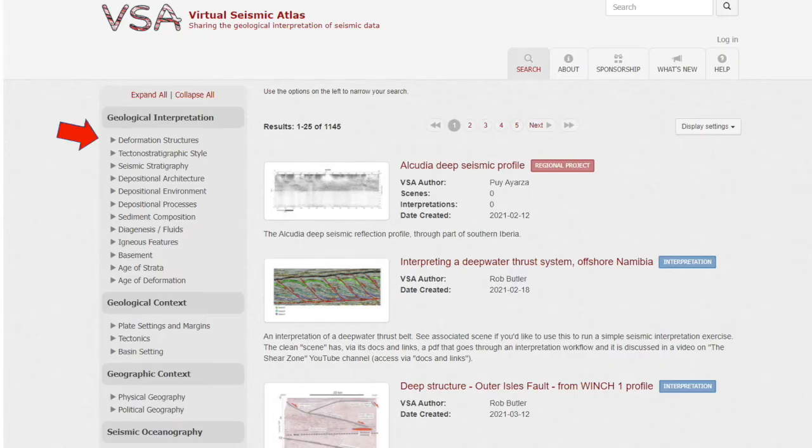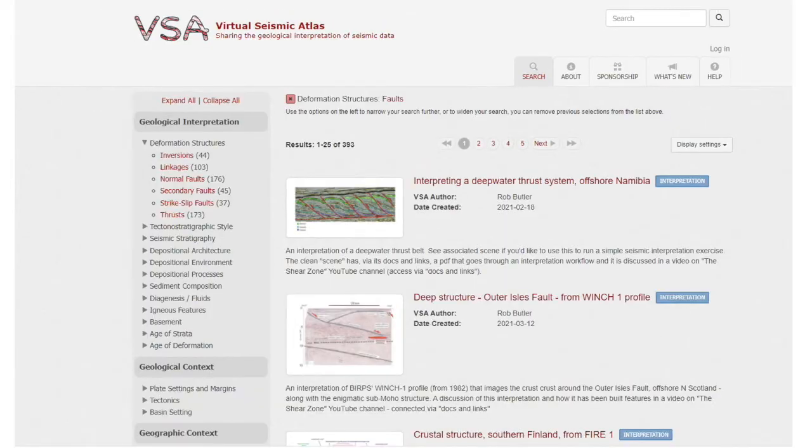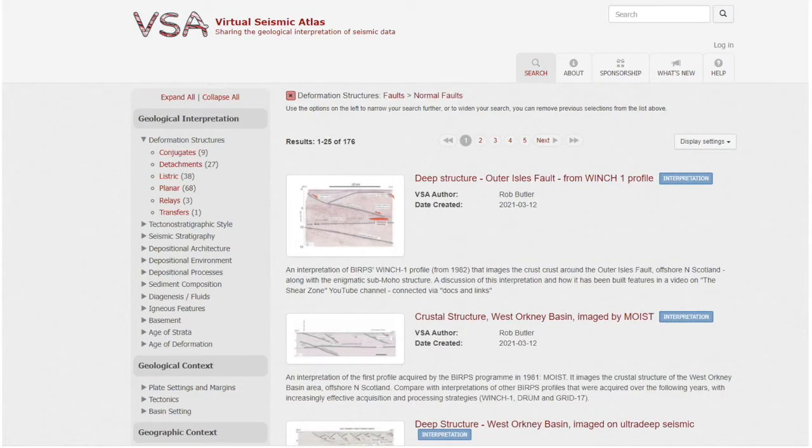So if we move down this and select from the deformation structures, let's start by looking for faults. And I've just clicked in here and selected faults, and you'll see that the images have updated to show all the interpretations here that contain faults. So now let's select normal faults, and we can see that our selection that is returned is refreshed to show images that show normal faults.